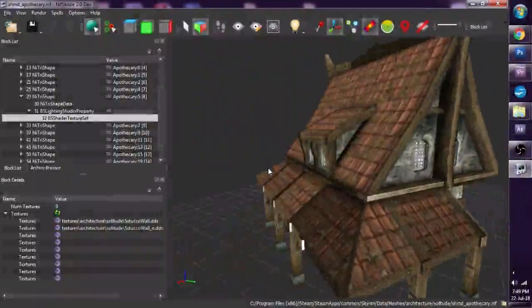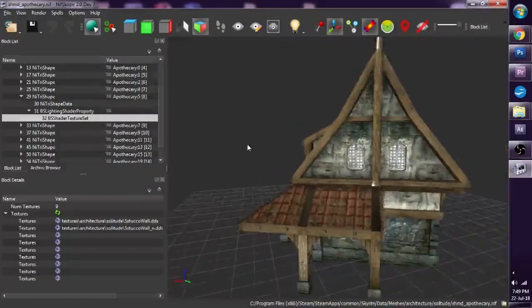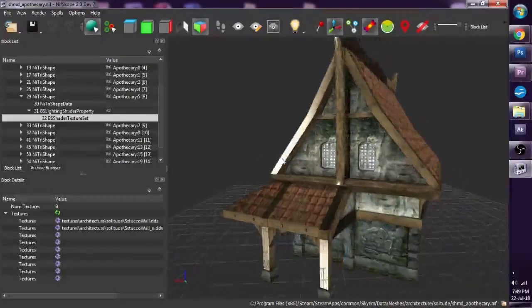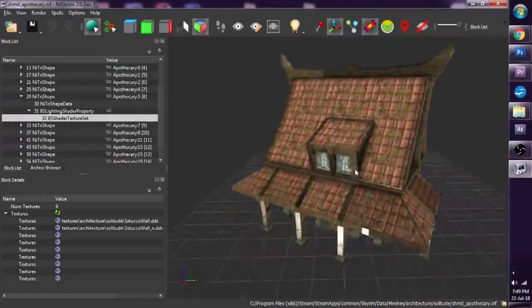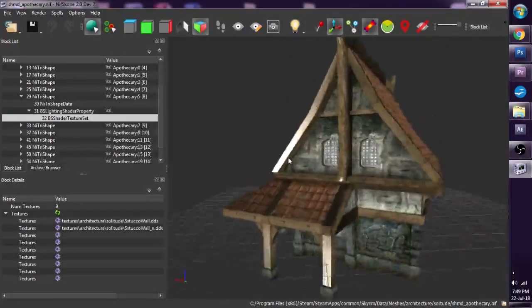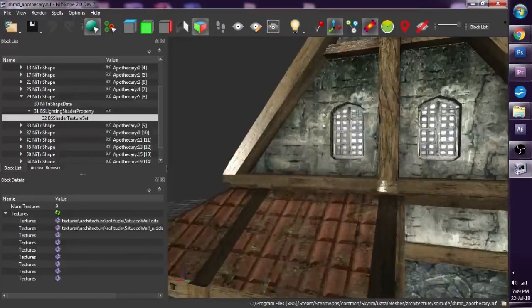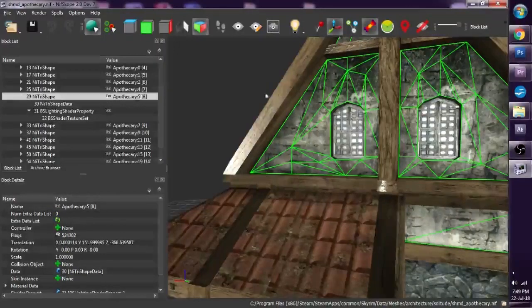And right now we've loaded up Nifscope version 2. This is a random Solitude house that I've loaded up. You can see I've already begun texturing it, but let's start from the beginning. So let's say we want to retexture this stuff right here. We can click on that.